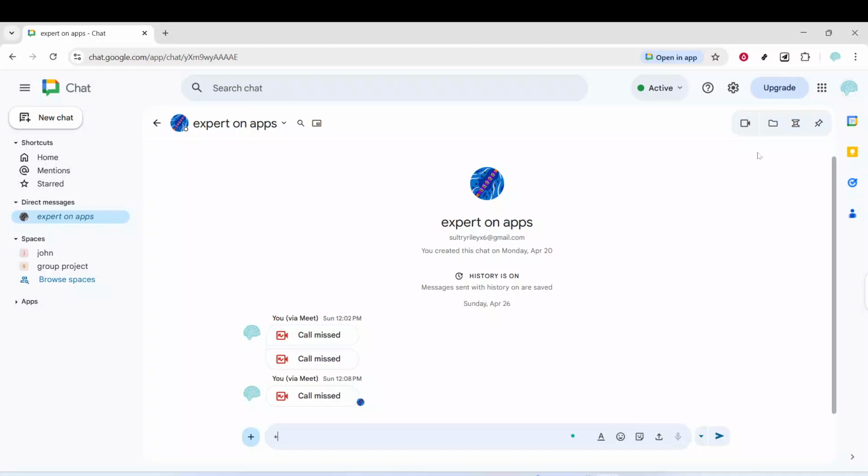In today's video, I'm going to teach you how to send a GIF in Google Chat. If you've ever wanted to add a little personality or emphasis to your messages, GIFs are a quick, fun way to do it. In just a few moments, you'll know exactly where to find the GIF option in Google Chat and how to send the perfect reaction without any confusion.